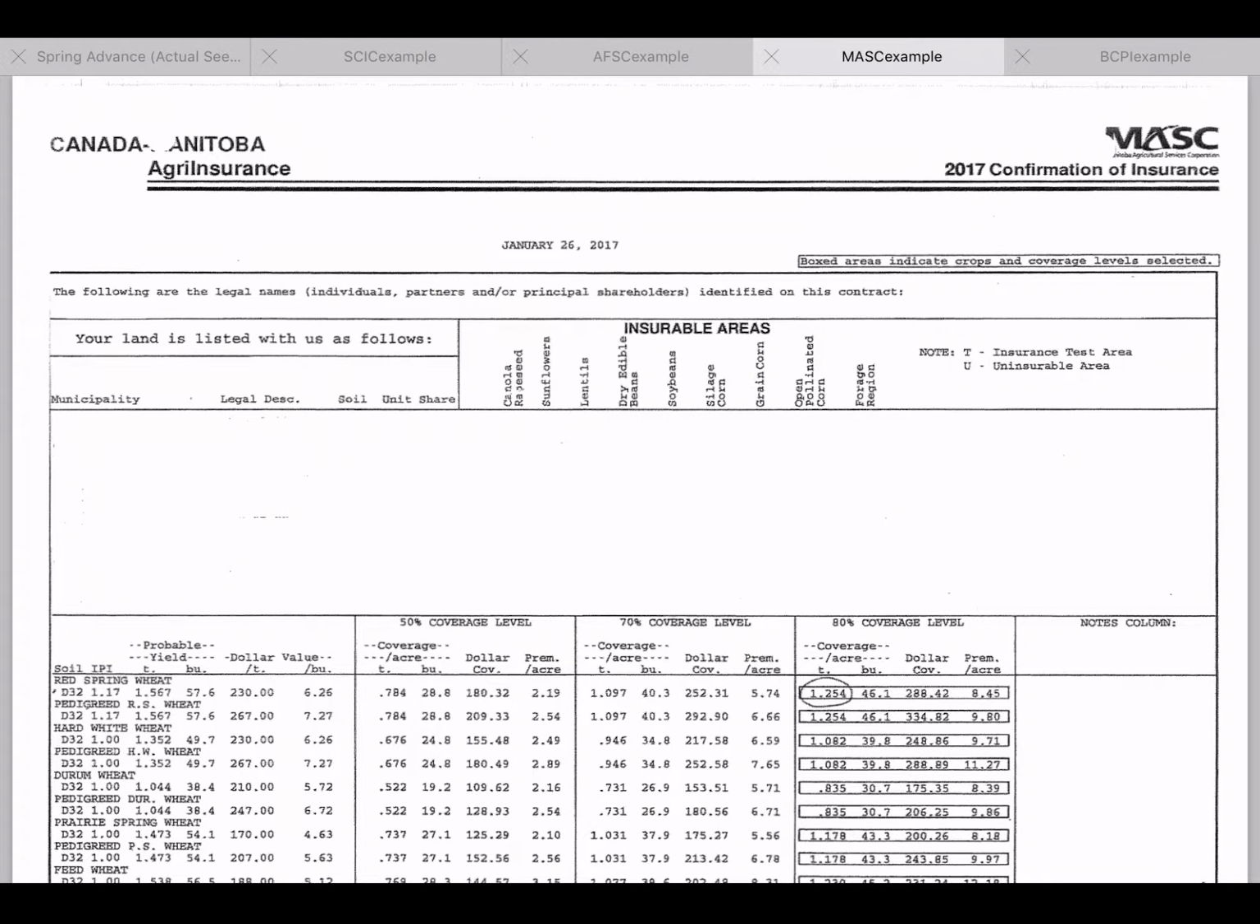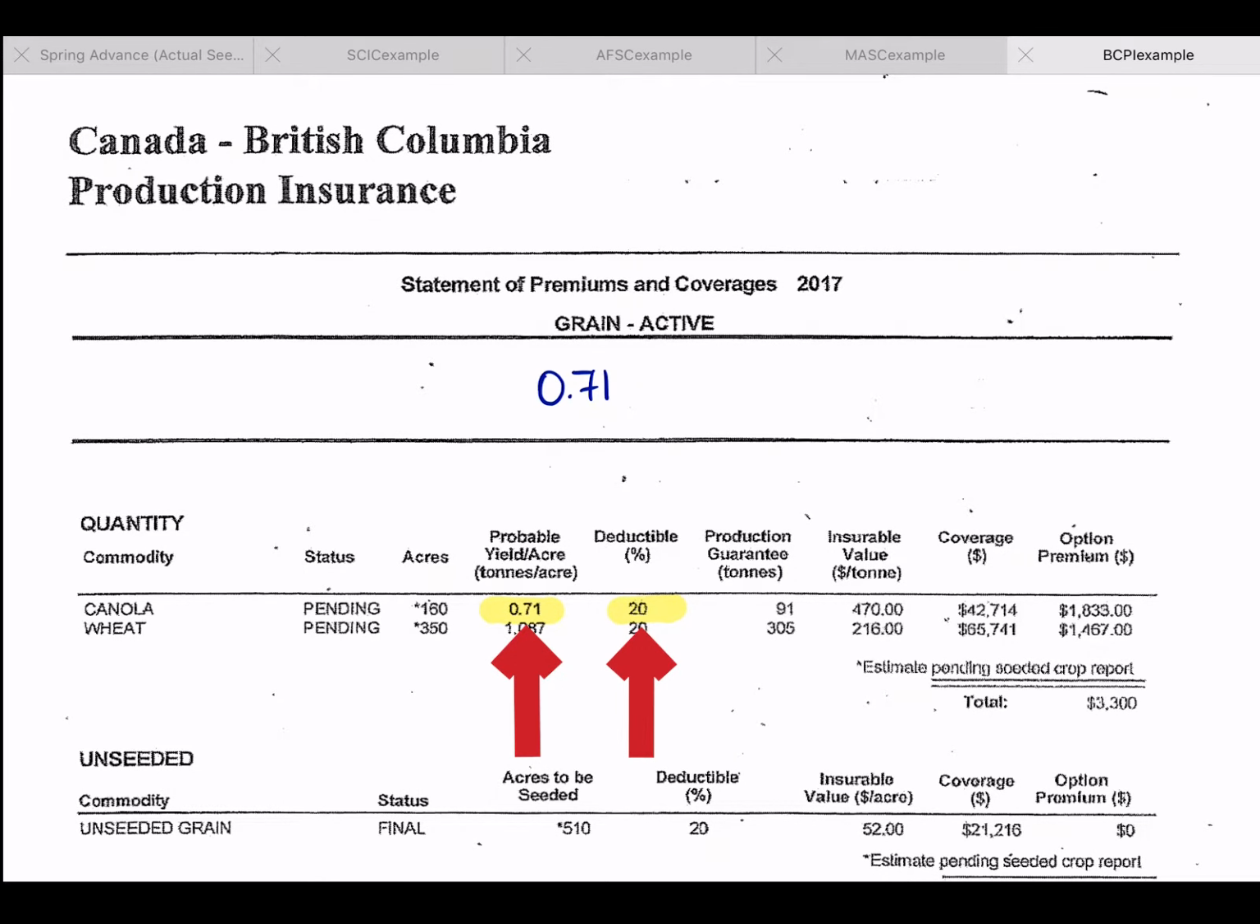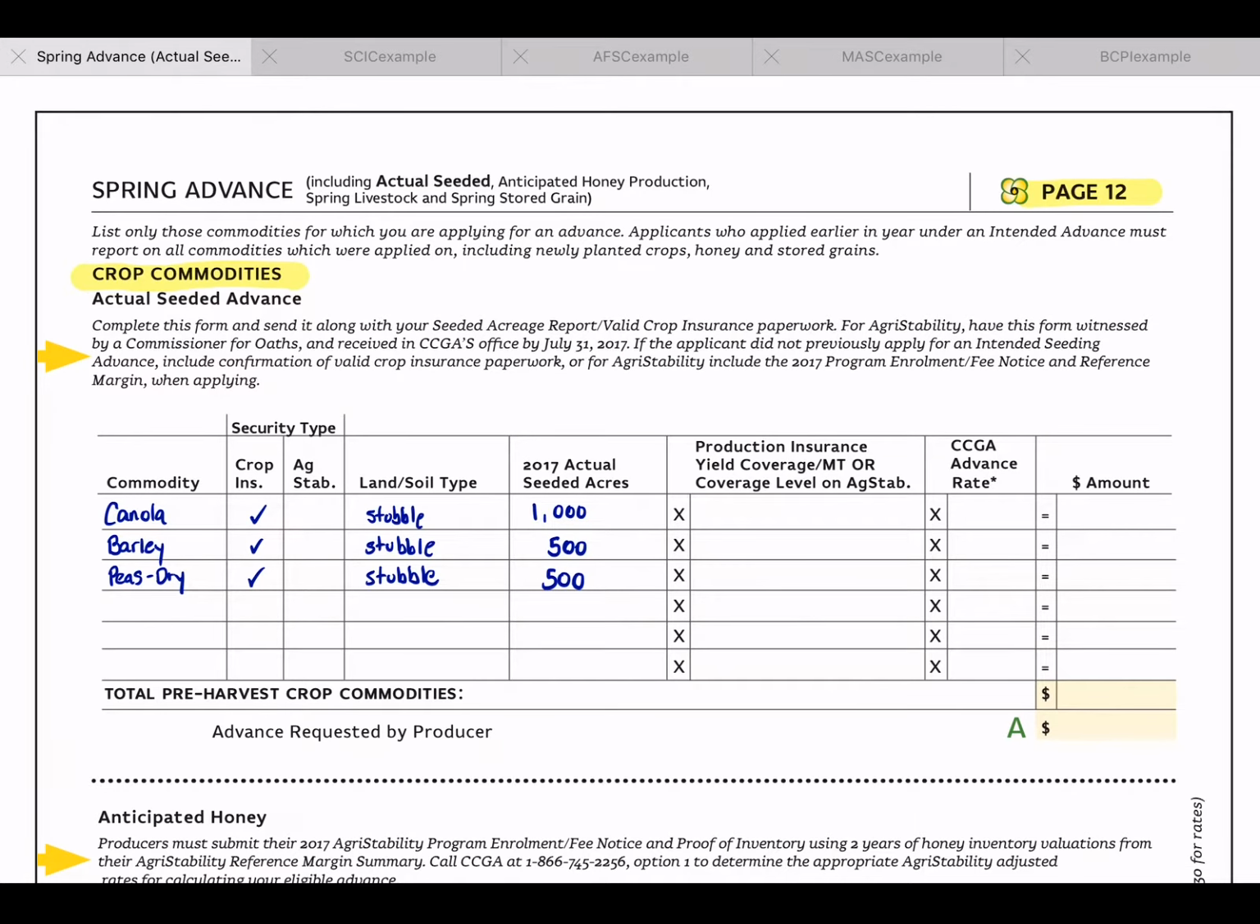For Manitoba, the amount is provided in the boxed off area, the 80% section, and it's in metric tons, so no conversion needed. For British Columbia, a small calculation is involved. Take your probable yield per acre, provided in metric tons here, and subtract your deductible percentage here. This is a deductible of 20%, so I want 80% of 0.71. Calculating that, the number I need is 0.568. With your coverage level in hand, you can enter it on your application.